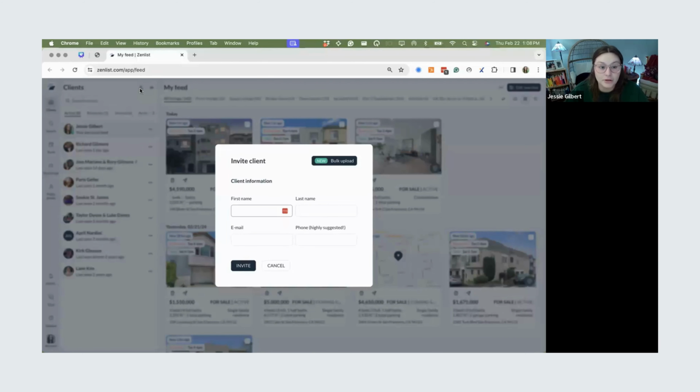It's safe to put into Zenlist. What it will do is send a copy of the invitation to your clients as a text message. So I highly recommend that for a really good first impression and a really nice user experience, but that's kind of the quick and easy way to invite a client.